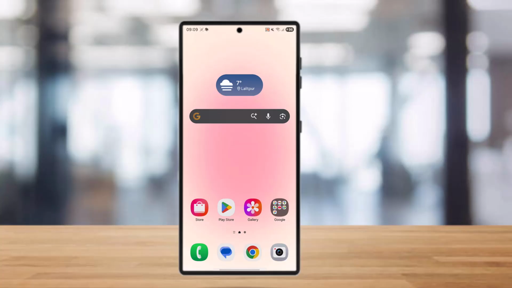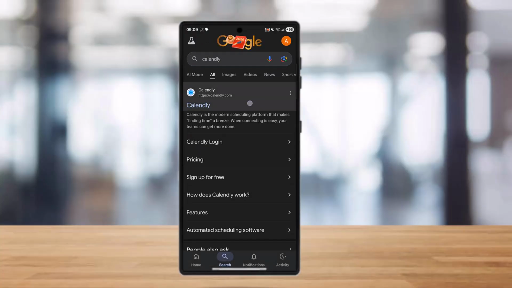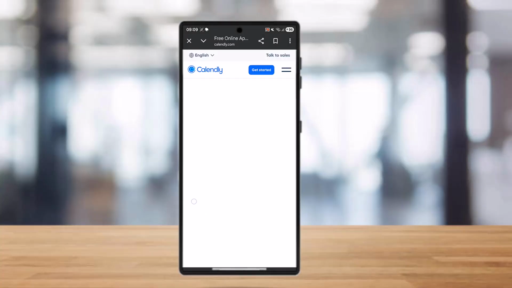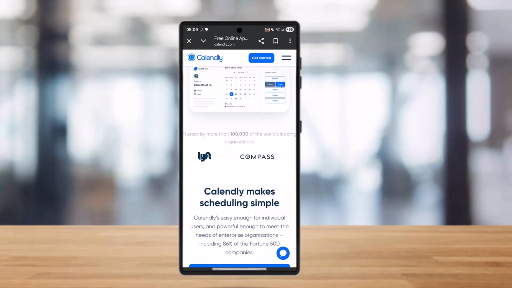So if you want to connect Zoom to Calendly for auto links, all you gotta do is simply log in into your Calendly account. Once you're in your Calendly account, you need to navigate to the integrations and apps section from the top or side menu. You need to now locate and select the Zoom integration as well.